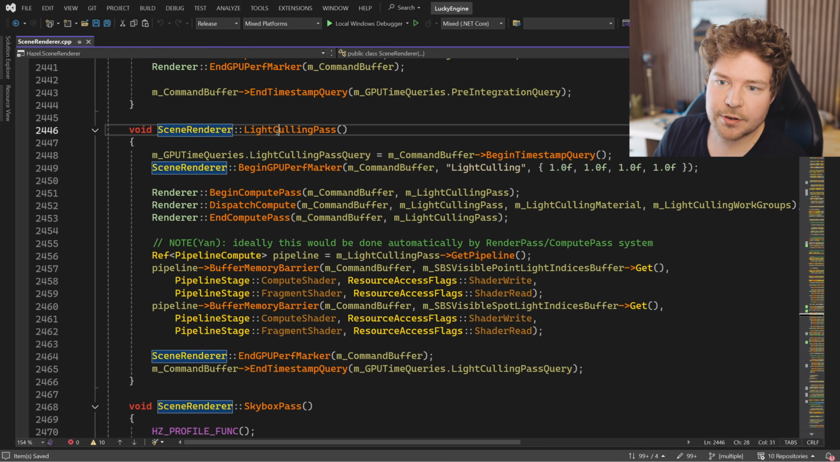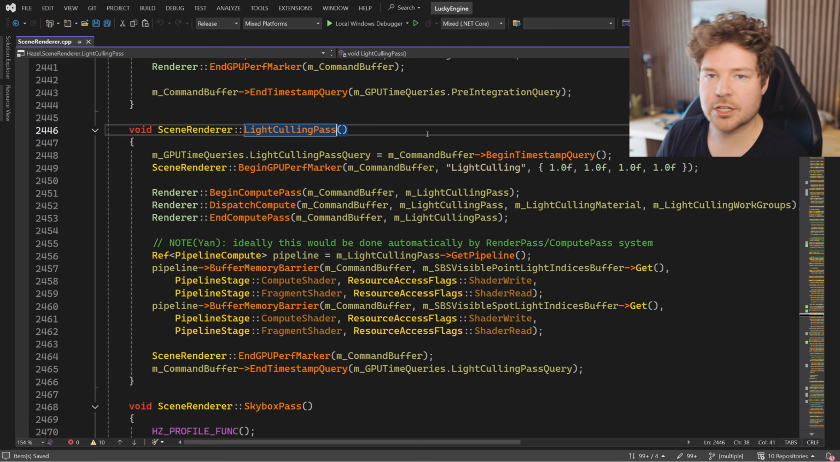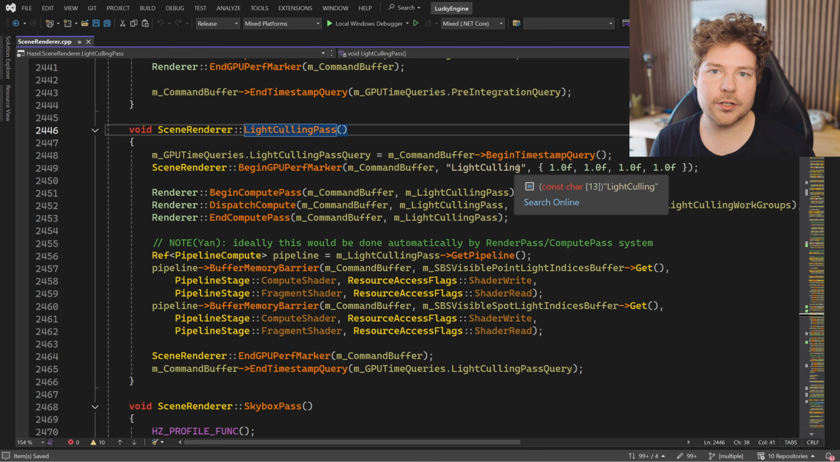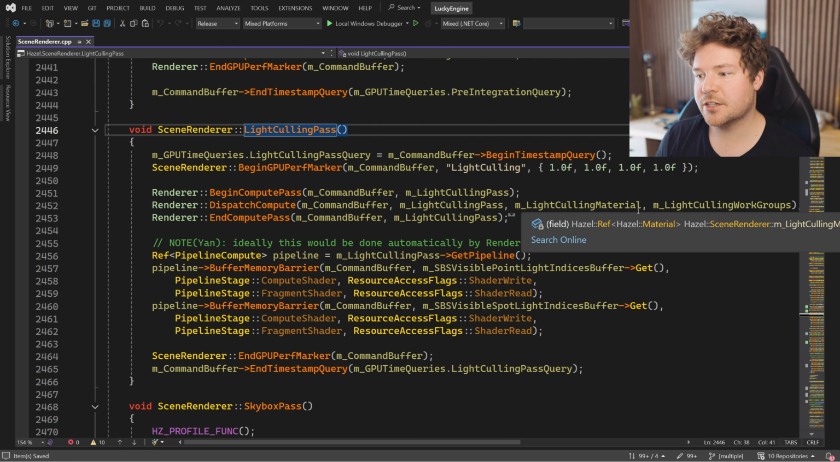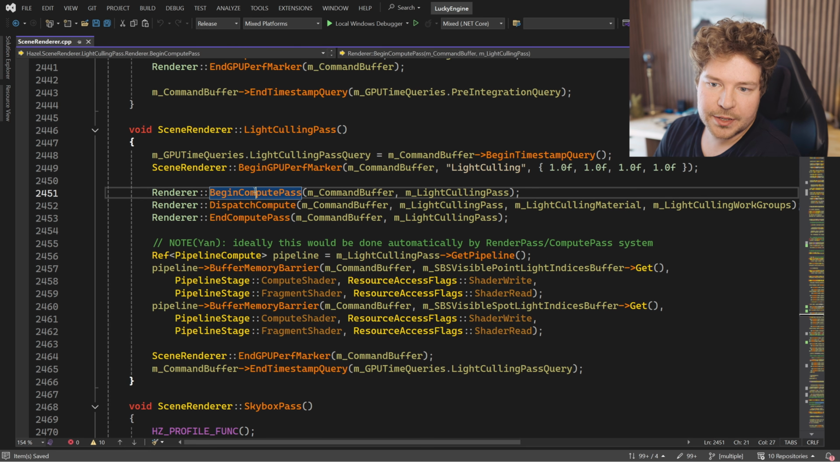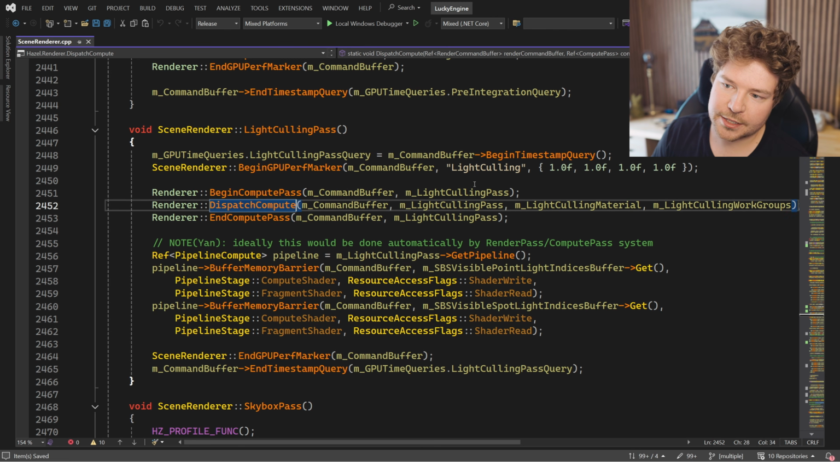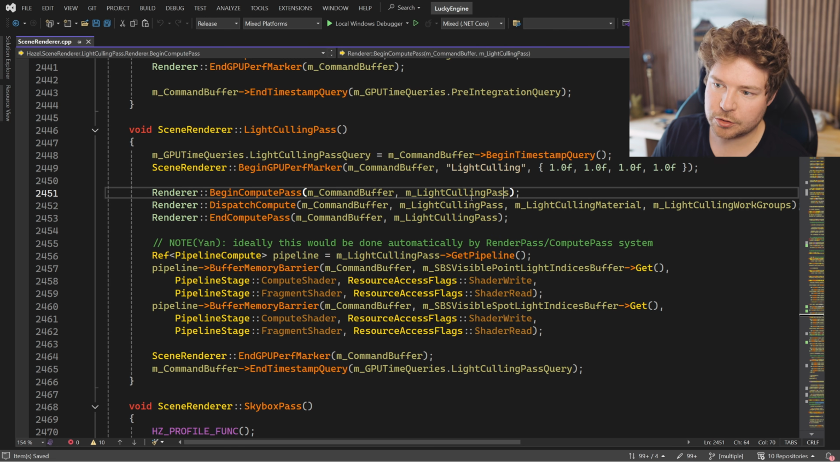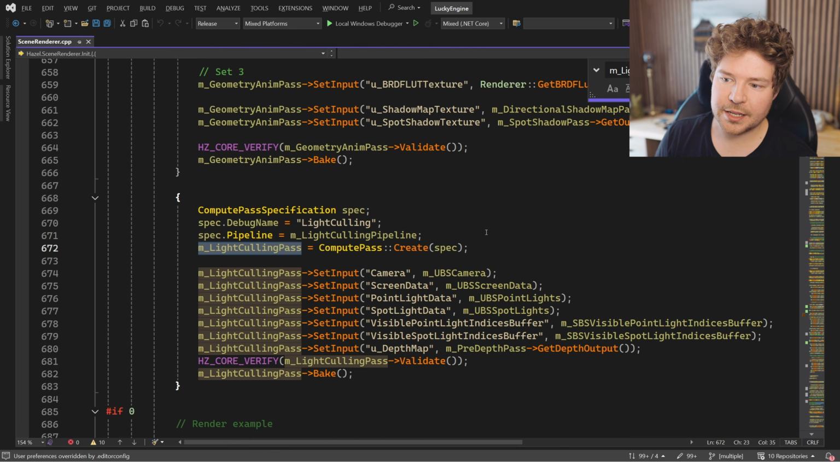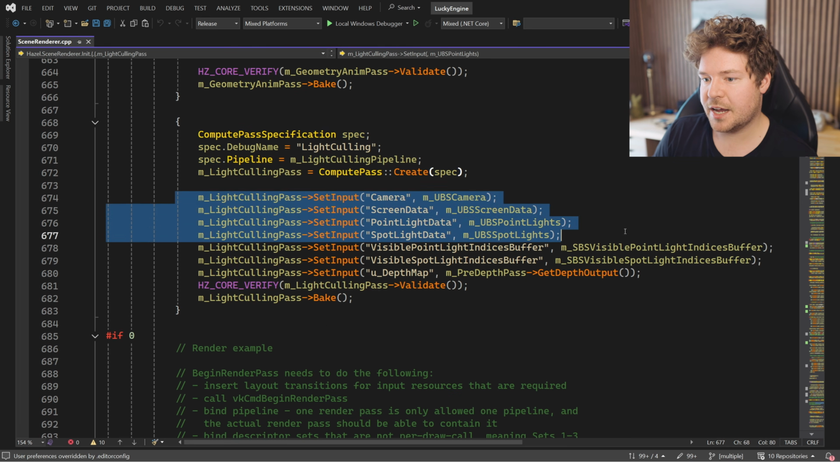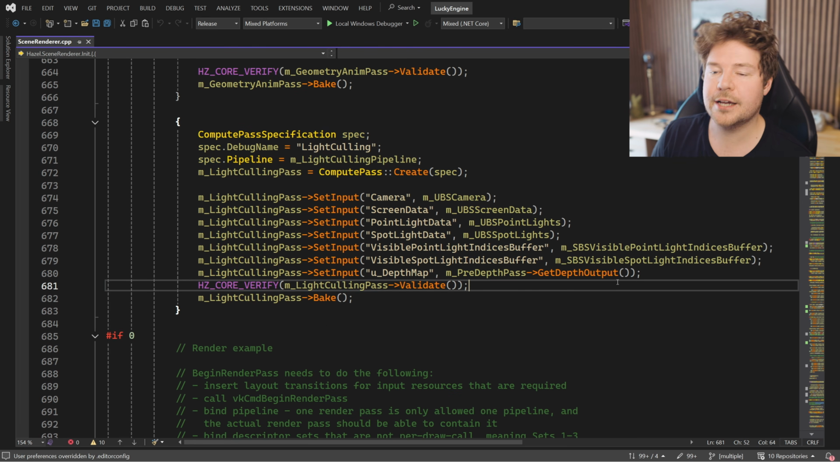Here inside the scene renderer, we have this light culling pass, which is a compute shader pass that is important to our forward plus renderer, which basically just determines which lights affect which pixels. Now you can see that we have a begin compute pass, a dispatch compute, and an end compute pass. The critical things to look at here are we have an actual compute pass, which is what we're beginning, and that sets up some base resources that are going to apply to every dispatch of that specific pass.